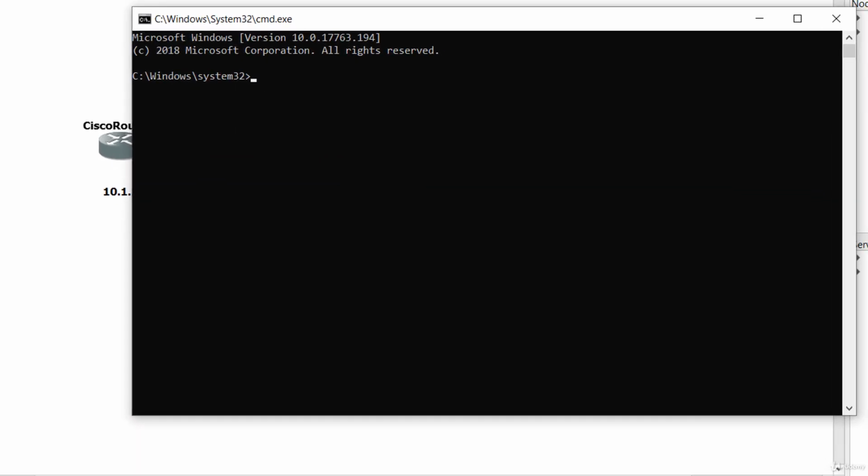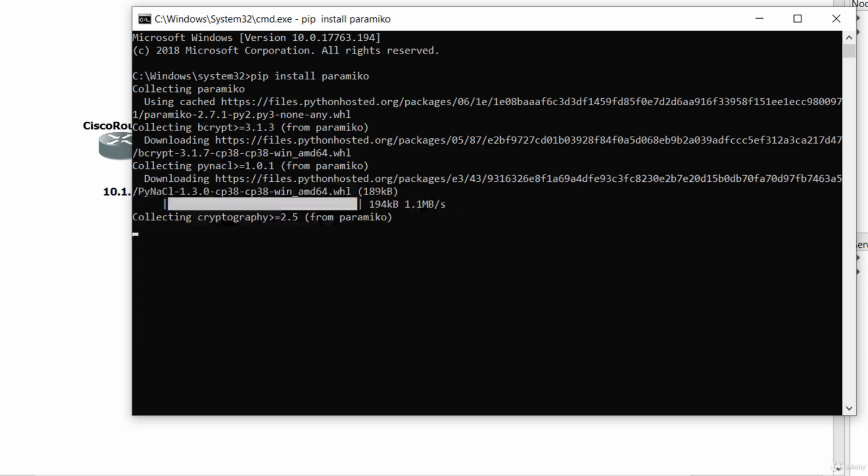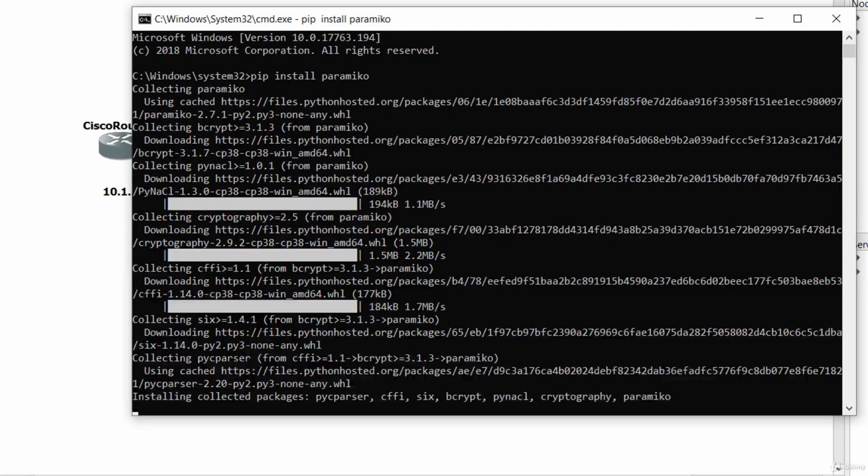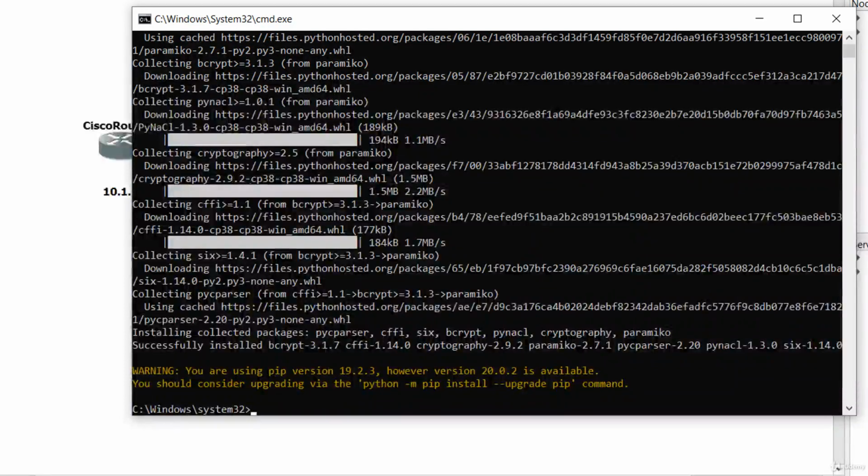Using pip, we simply write pip install paramiko in a terminal. Pip will download and install Paramiko automatically. Okay, it has installed Paramiko. I'll take this opportunity to update pip as well.